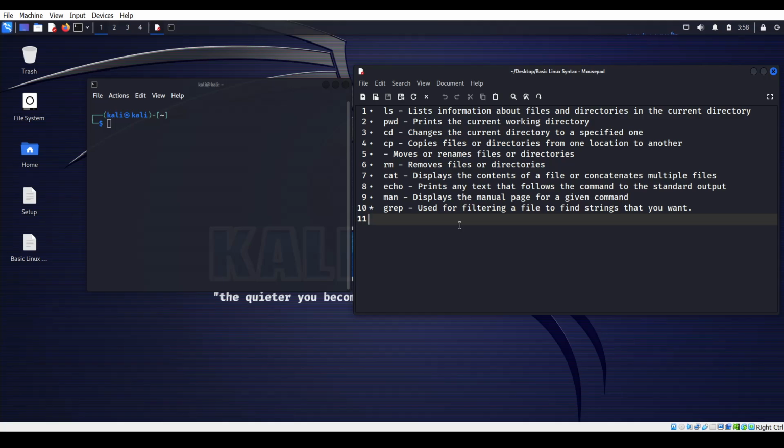Today we are going to be learning about some basic Linux syntax. We see here a list of 10 different commands: ls, pwd, cd, cp, mv, rm, cat, echo, man, and grep. We're going to talk about each of these tools and how they're used. Try to pay attention and follow along as there will be a quiz after this video.